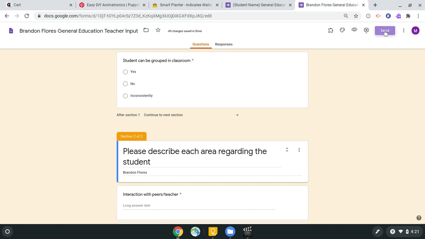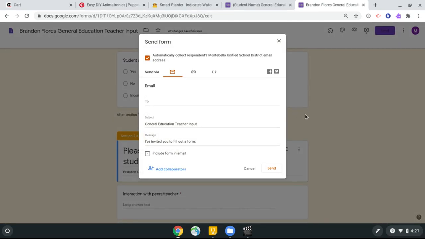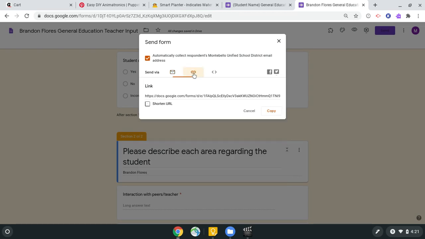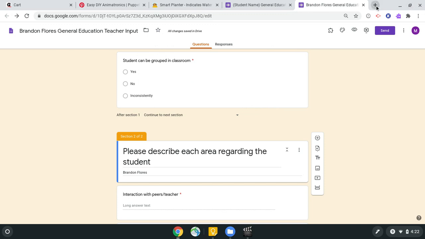you can just go over here, send, okay. And you could just copy the link. You would go over here and you would just copy this. You can shorten it. That's kind of a long link. It doesn't matter, but copy that. Okay. So you copy that. Okay. And then you just send that link to all of his teachers.